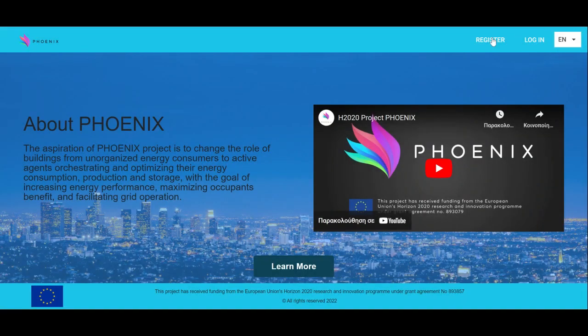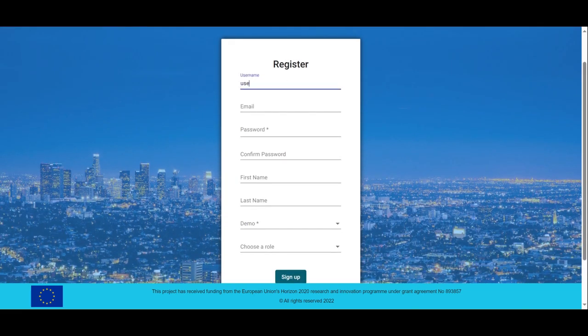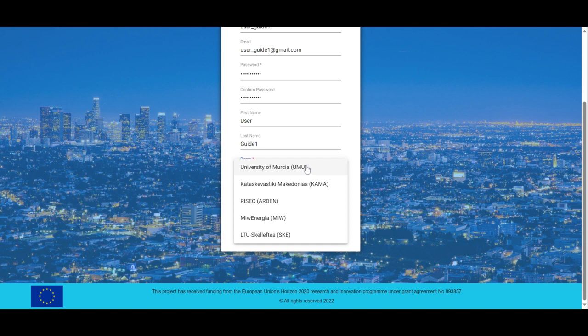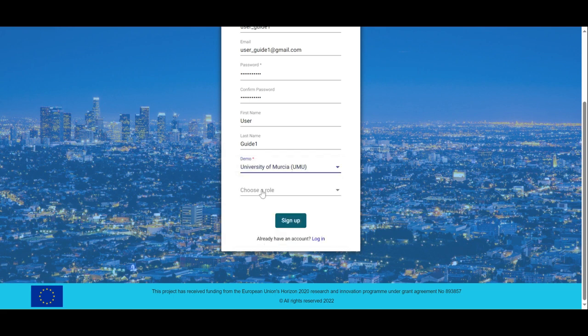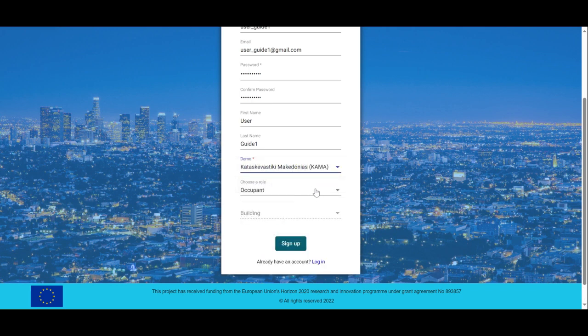If you are not a user, click on the Register button. Fill in all the necessary information and then move on to choose a demo from the list. When choosing the UMU demo, there is no need to choose any building or zone. However, choosing, for example, the comma demo, you will need to further select a building and then a corresponding zone.